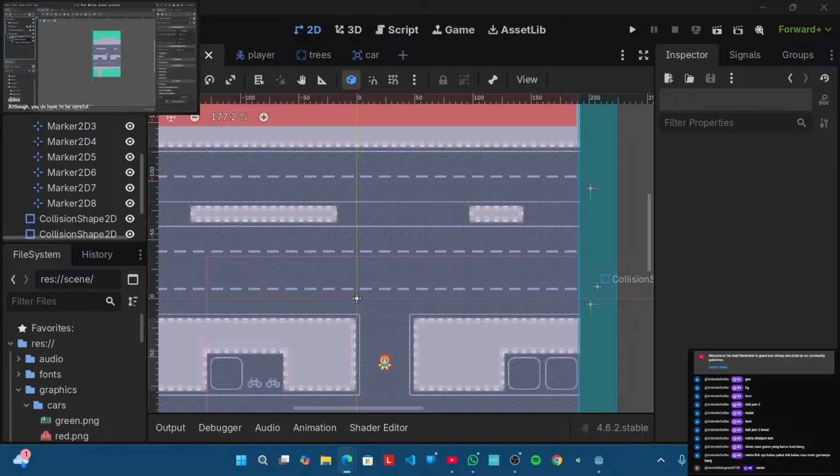Although you do have to be careful. If I simply duplicated this static body 2D by clicking on duplicate or Control D, then we would get another static body 2D that we can move to this point here, and that would work. I can now run the game.